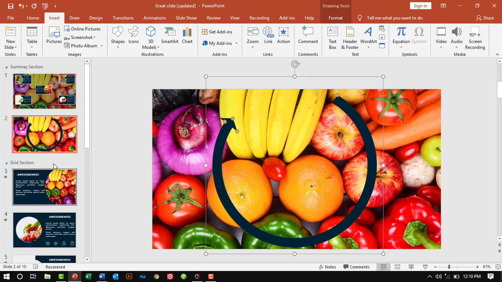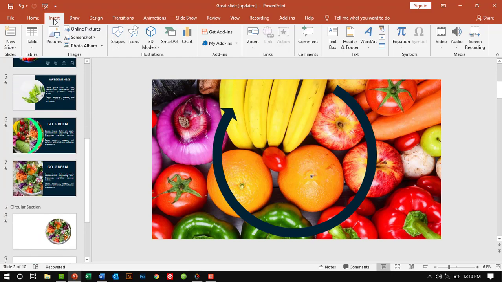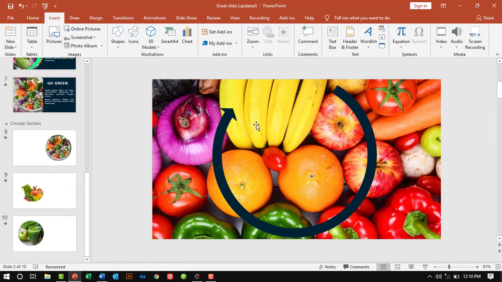So what I'm going to do now is insert the slides. Other than going back to Insert and then inserting them from the slide zoom, you can simply drag the slides into the summary slide.